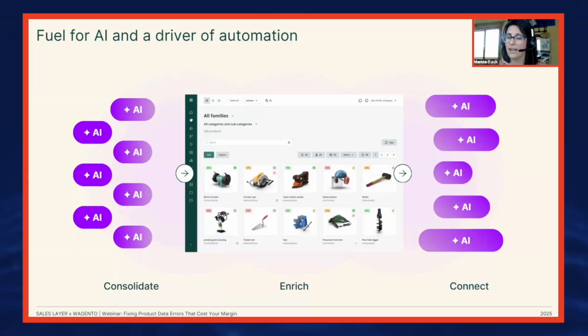We currently already have AI in our tool on the enrich side of things. So you already have the ability in our PIM to utilize AI, ChatGPT, to enrich the description. If you have an attribute that's long text or short text, you can use the AI functionality to enrich the description. It creates an SEO friendly description for your product information.